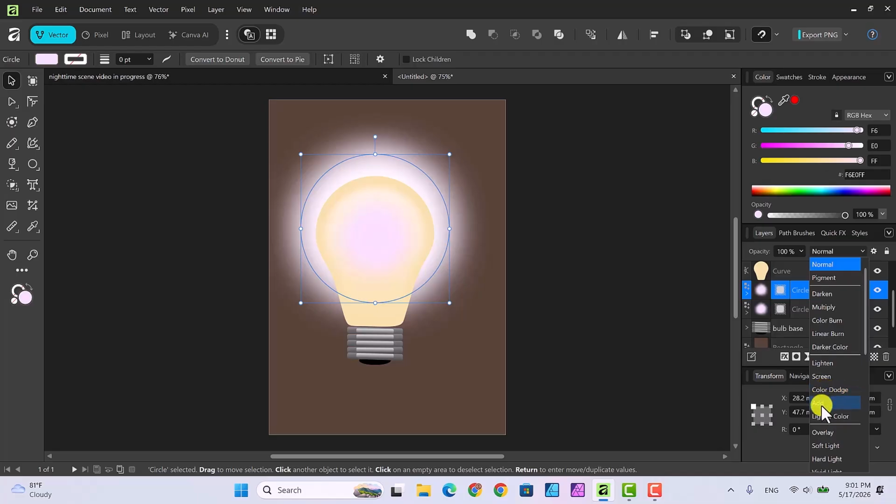Then you have add, lighter color, overlay, soft light. My problem is I really like most of these. Usually I hate all of them except one. Hard light. Okay, let's see what we have down here. Vivid light.